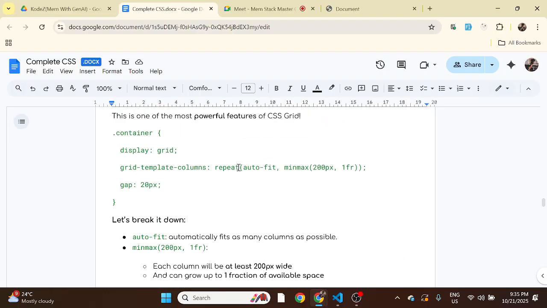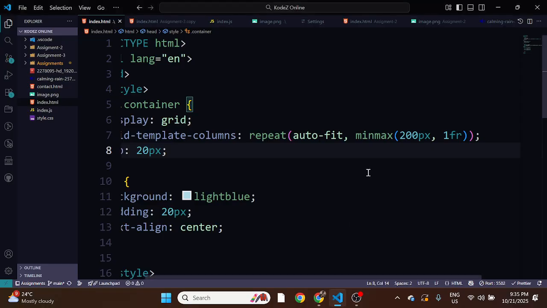Repeat, we already use this, we just use autofit. Instead of giving how many columns you want, we are giving autofit. What autofit will do is take the columns as per its own choice, but it will make sure the size will not go below 200 pixels. You can give any other number as per your choice.